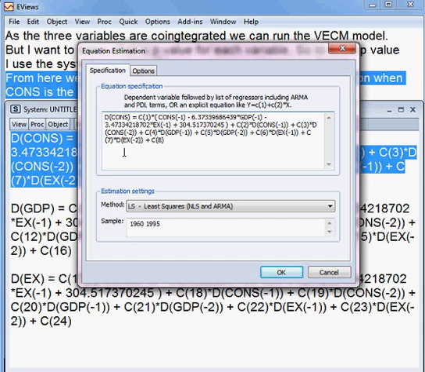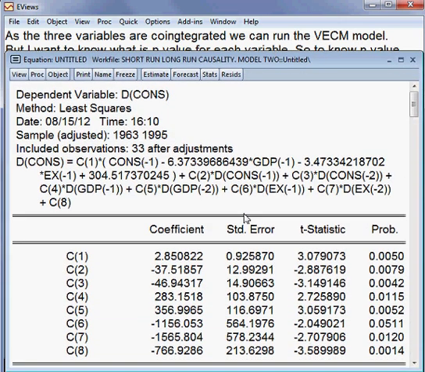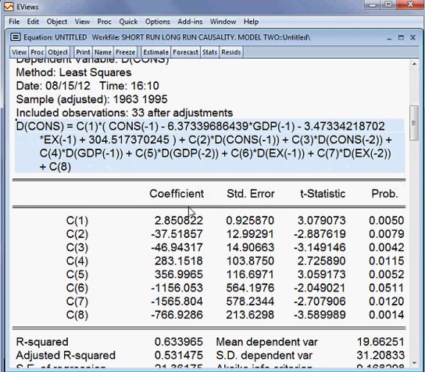We want to estimate our target model, so I press OK. This is the outcome of this model, right? Here you can see consumption is the dependent variable. That is our model. Now here we have the short run and long run causality.